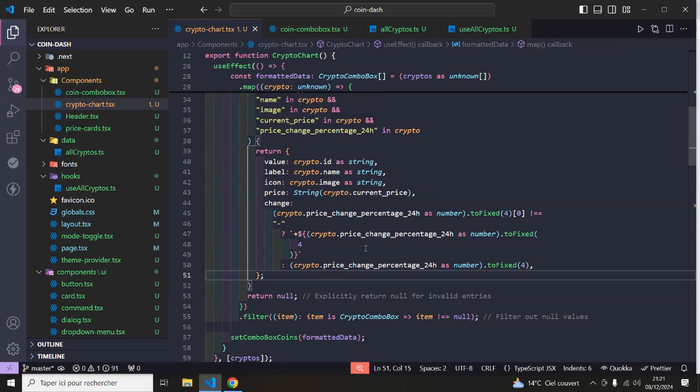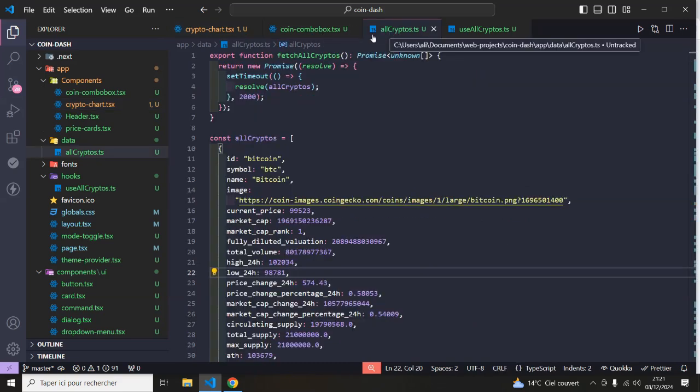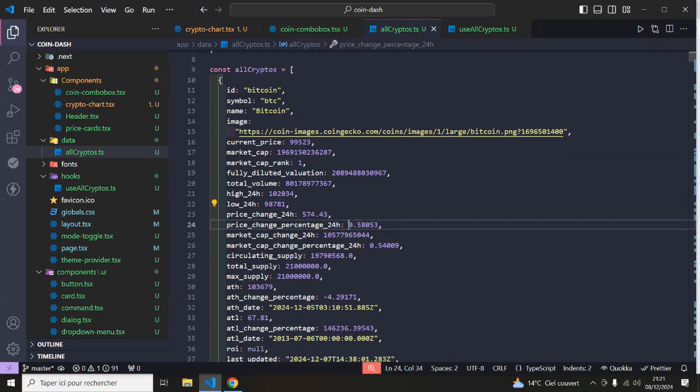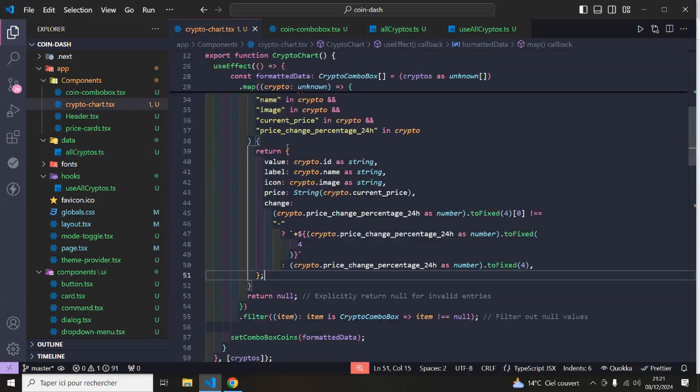The reason I did so is, if we go to the price change percentage 24 hours, let's go back to our data. Here, as you can see, when this is positive, they don't have the plus sign. So we need to add it manually in here.